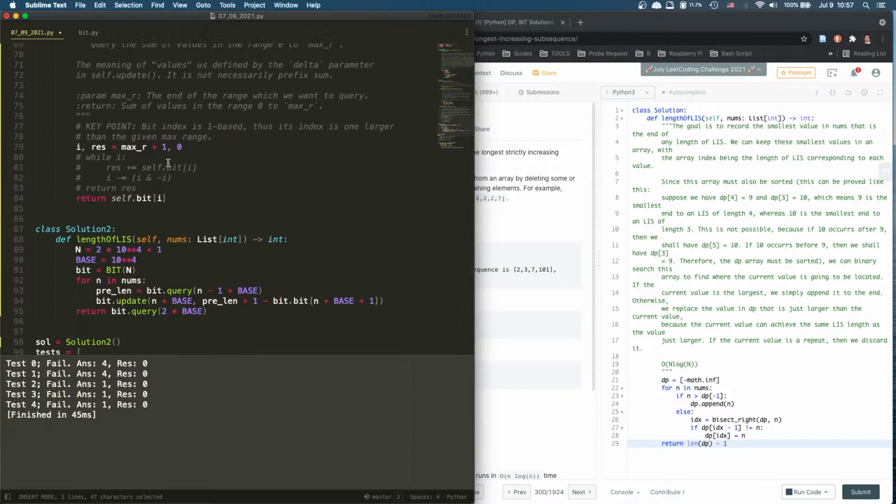What are we doing here? What we want is, when we query, it gives us the total number of LIS in this whole range. Which means each value is just, within whatever range, what's the LIS? And within this range, what's the LIS? And we add them together.